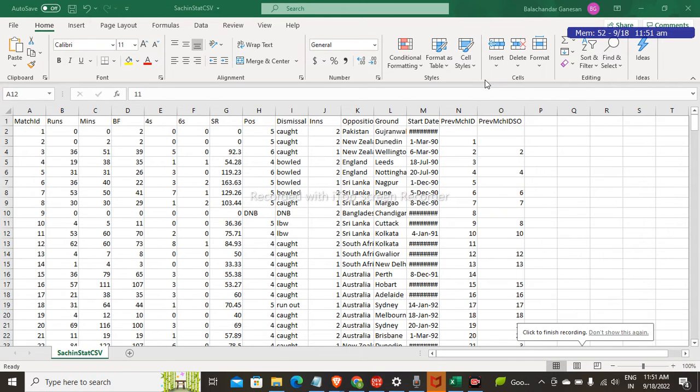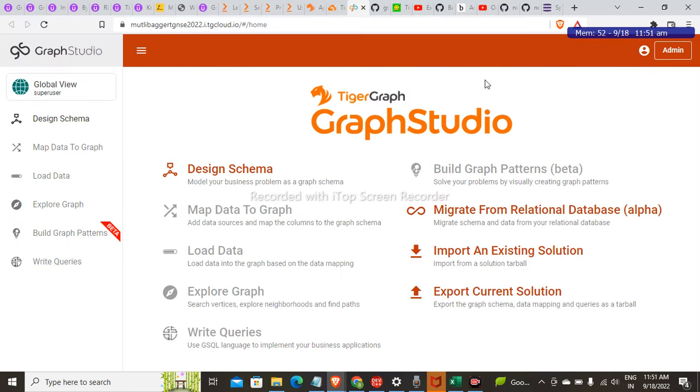Welcome to a simple introduction to using graph algorithms with TigerGraph. For the purpose of this tutorial, I have designed a very simple graph model based on one-day statistics of Indian cricket player Sachin Tendulkar.